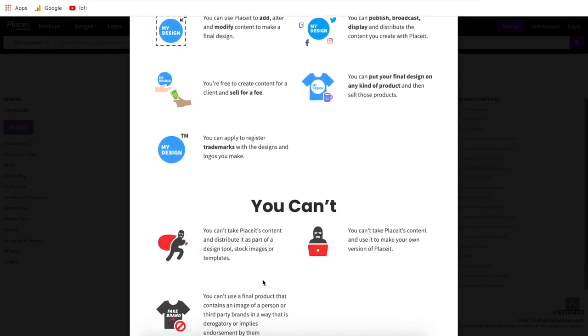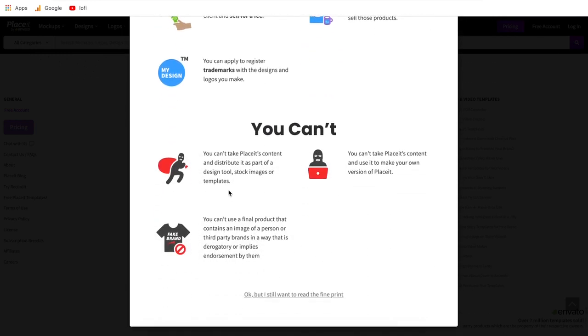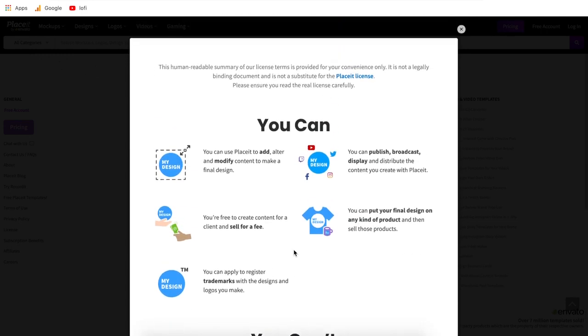Now, there's only a few things that you cannot do on Placeit, and essentially what those are is you cannot use Placeit's designs or templates to recreate a website like Placeit, and you cannot infringe on copyrights of other brands or other things that may be trademarked or copyrighted. Very simply put, Placeit.net makes it extremely easy for us and gives us full commercial usage rights of anything that we create and download from their site.